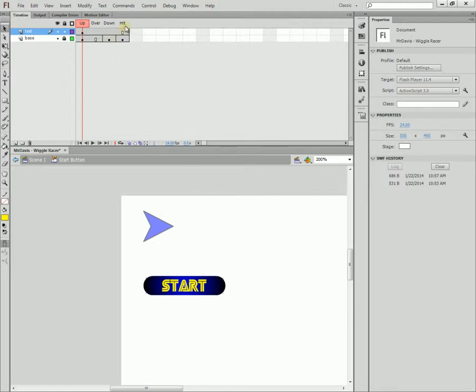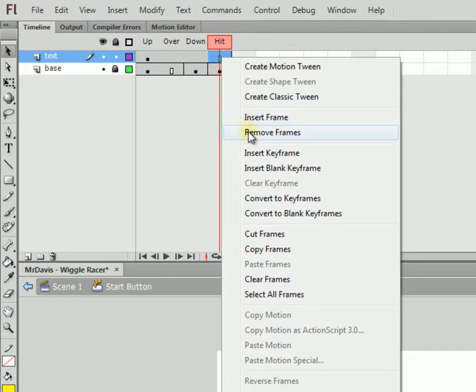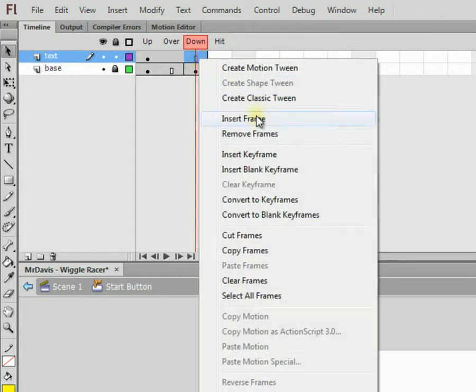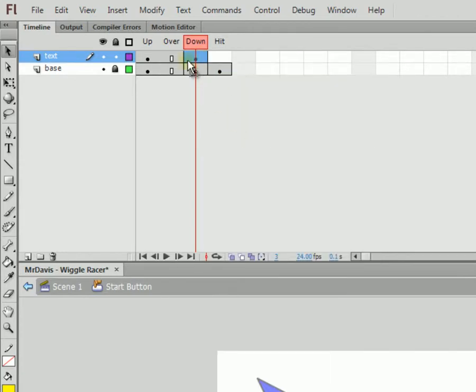The only other thing I need to do is, I don't need something on hit frame for text, because I'm going to remove it. The base layer covers everything on hit. For down, I do want to move it down a little bit, so I'll make a new keyframe on down.